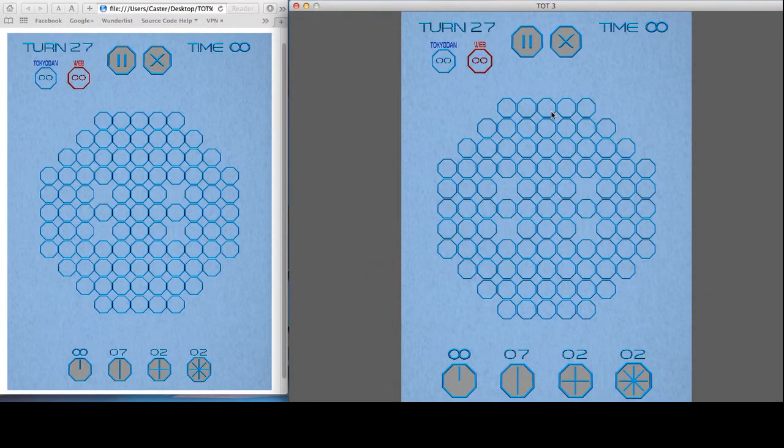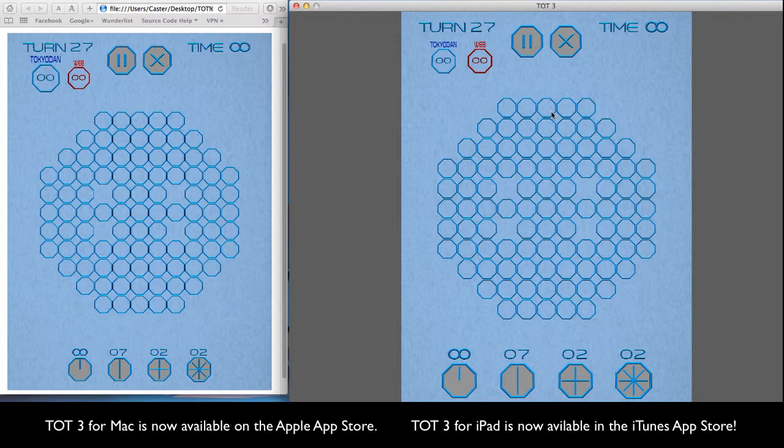Hello, I'm Dan, and this is part 2 of a two-part tutorial on how to set up and play an online multiplayer game of my game, The Octagon Theory. And from now on, I'll refer to the Octagon Theory as TOT.